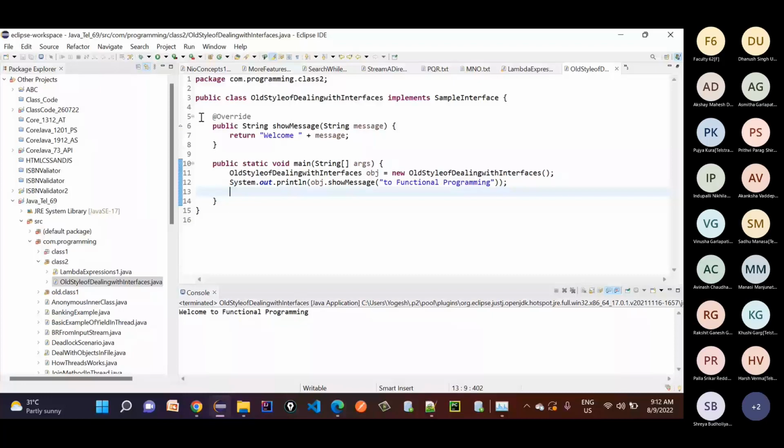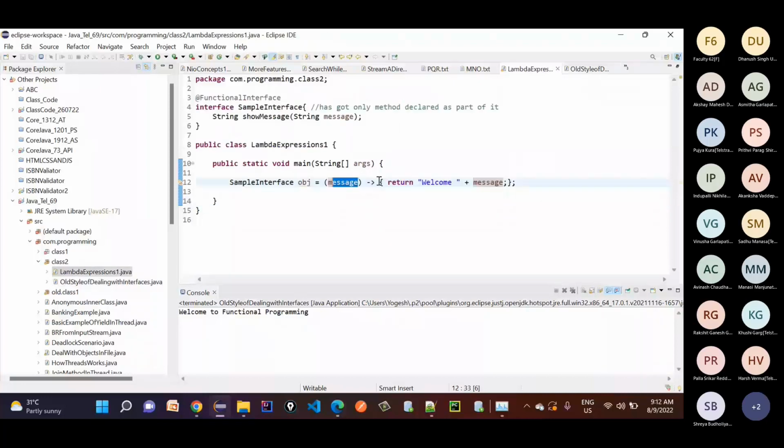But here this sign, hyphen greater than, is called lambda. This is how we pass a parameter. This is the function body. So there is no name required, in a single line, basically. So when I run this, this has a function called show message.